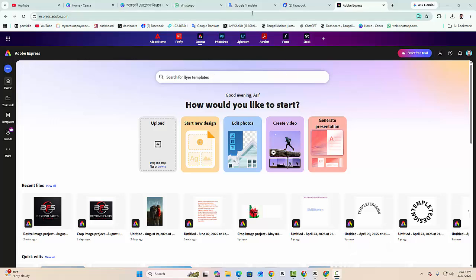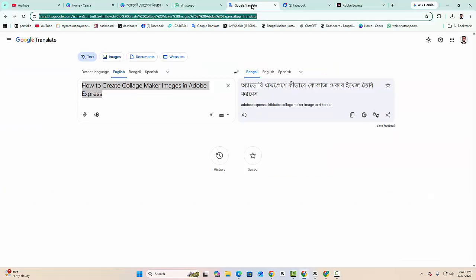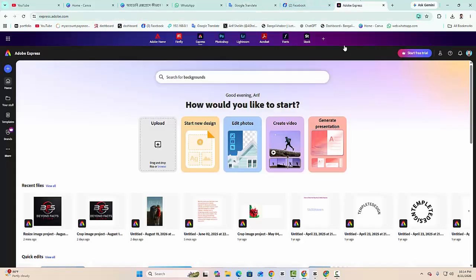Today's video: how to make a collage maker image in Adobe Express. So let's get started. First, open your Adobe Express. Now you can see Adobe Express is open.